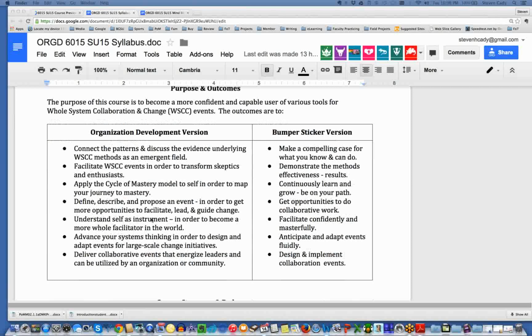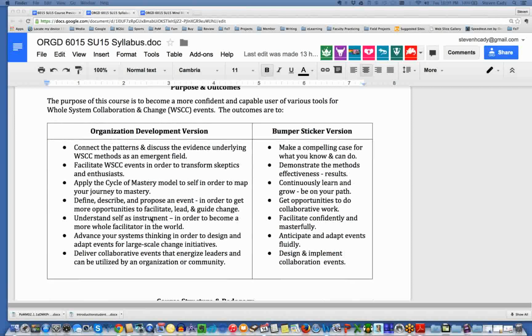And so in the class, you're going to be able to make a compelling case for what you know and can do with regard to facilitating collaboration. You're going to be able to demonstrate and talk about how these different methods, from World Cafe to Open Space, are effective and the results you can get from them. You'll be able to continuously learn and grow and be on your path. We're going to make sure that you're on your path to learning throughout the course of the program.